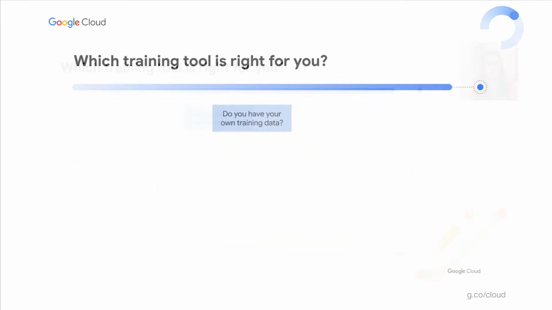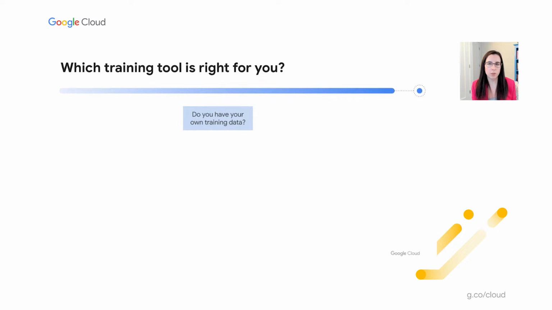When I'm talking to teams that want to use machine learning to solve a particular task, I usually start by going through this simple decision flowchart. So the first question I ask is if they have their own training data that they want to use to solve this problem. If the answer is no, we have a set of pre-trained APIs that we provide on Google Cloud that give you access to machine learning models that have already been trained on lots and lots of data to accomplish common tasks like analyzing images or text. And you can access these with a simple REST API call.